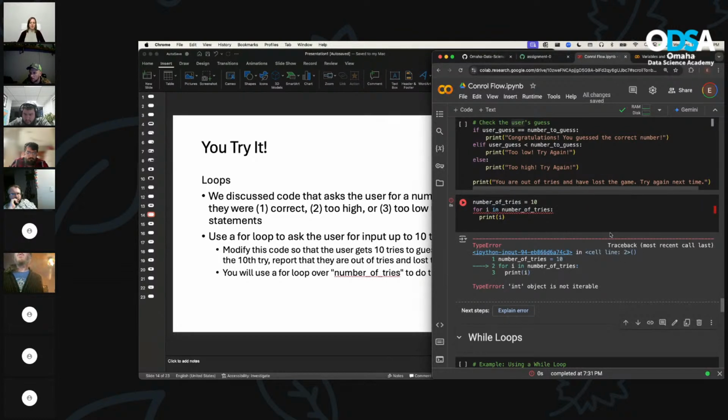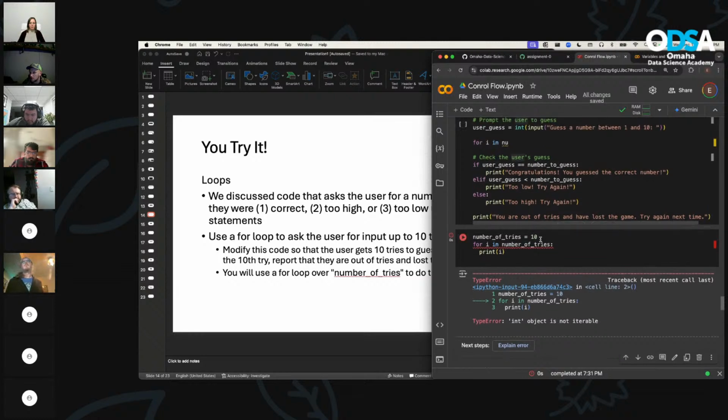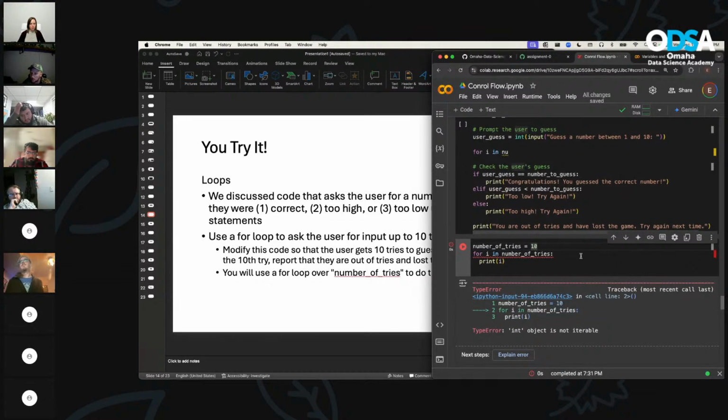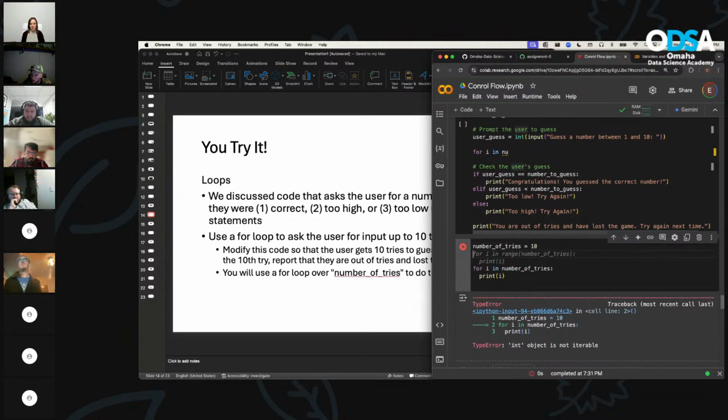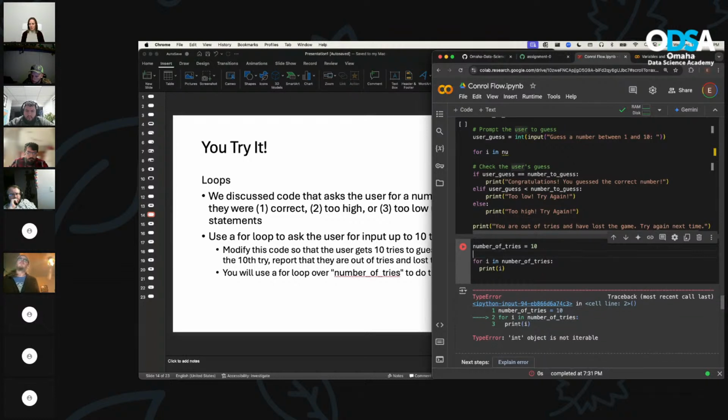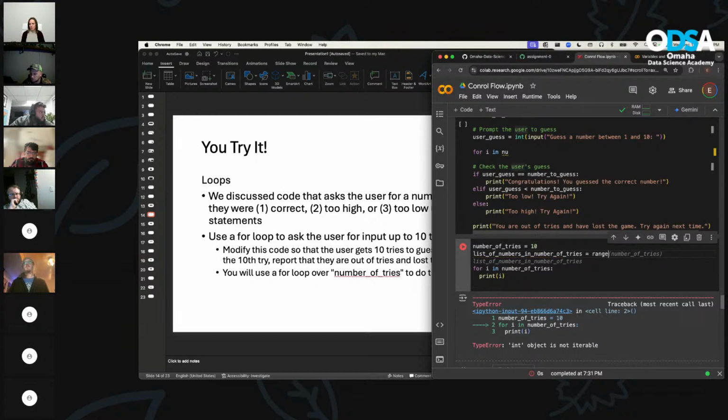Oh, int object is not iterable. So number of tries is an integer that gets stored with this variable name. It is not a list of numbers 1 through 10, though we could convert it to a list of numbers 1 through 10 by using something called range. I have range later in the slide, so I apologize. So let's make a list of numbers in number of tries, long variable name, range number of tries.